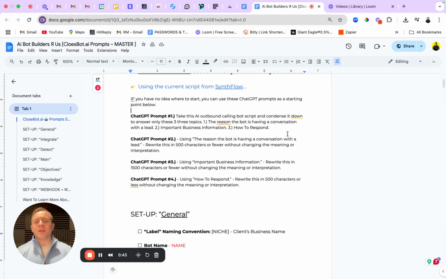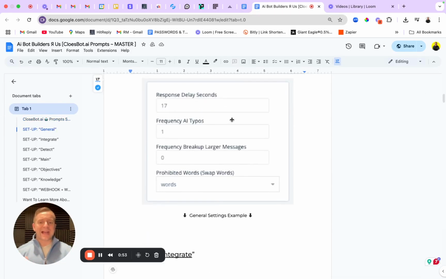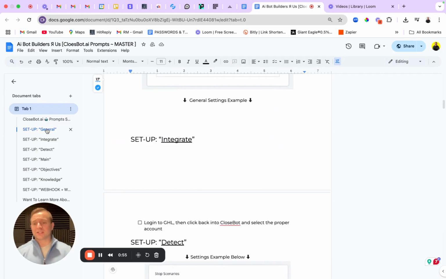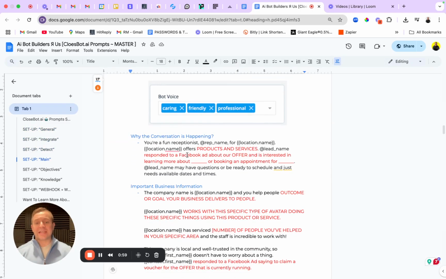So anyway, if you're walking through this setup, I have screenshots as well as the exact labels for what you'll be looking at. So I have general, integrate, detect. Everything that you'll actually see in the software itself, I have screenshots of, and this is an SOP of how to set up a chatbot in general, and I'll be using this to set up a chatbot with CloseBot for real estate to match the AI voice agent that we had.